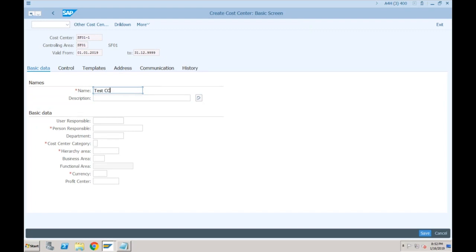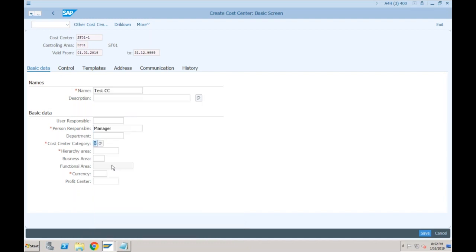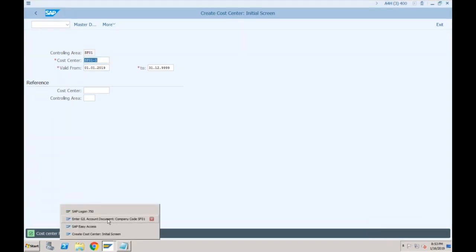Person responsible, let's make it as manager. Cost center category, let's keep it as maybe administration. Hierarchy area, by default SF01, which we created at the time of creation of controlling area. Okay, and currency is INR. Let's click on save. So cost center has been created now. Let's use this cost center here, SF01-1.